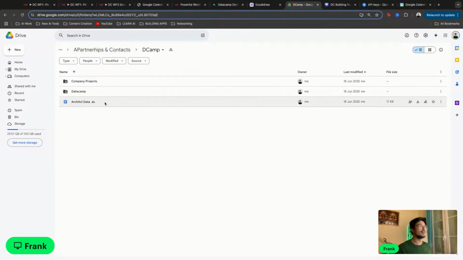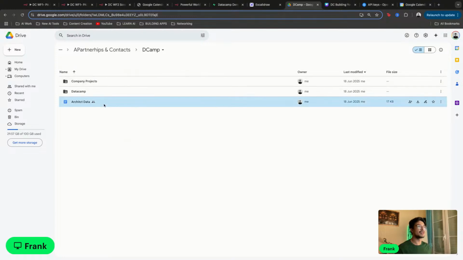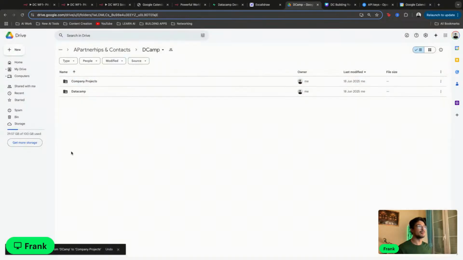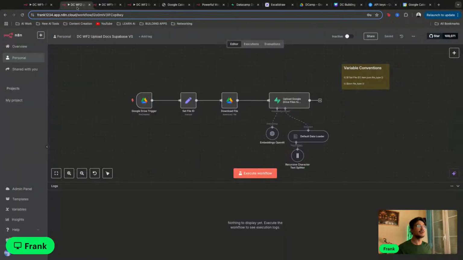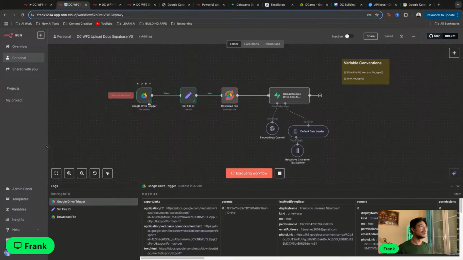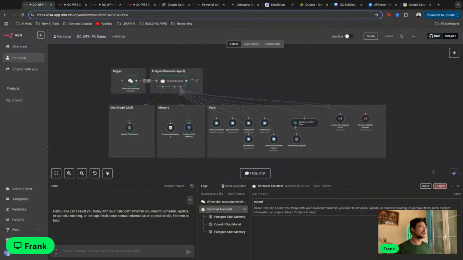So if I go over here, I have this folder called company projects, okay? And I'm going to push that onto here. So if I push that, I'm going to move that. Once that's uploaded there, I am going to go to my second workflow. I'm running that whole workflow again. I'm going to execute the workflow. It's going to upload that file into the vector store. Once we have it inside the vector store, now we can retrieve that information through this workflow.